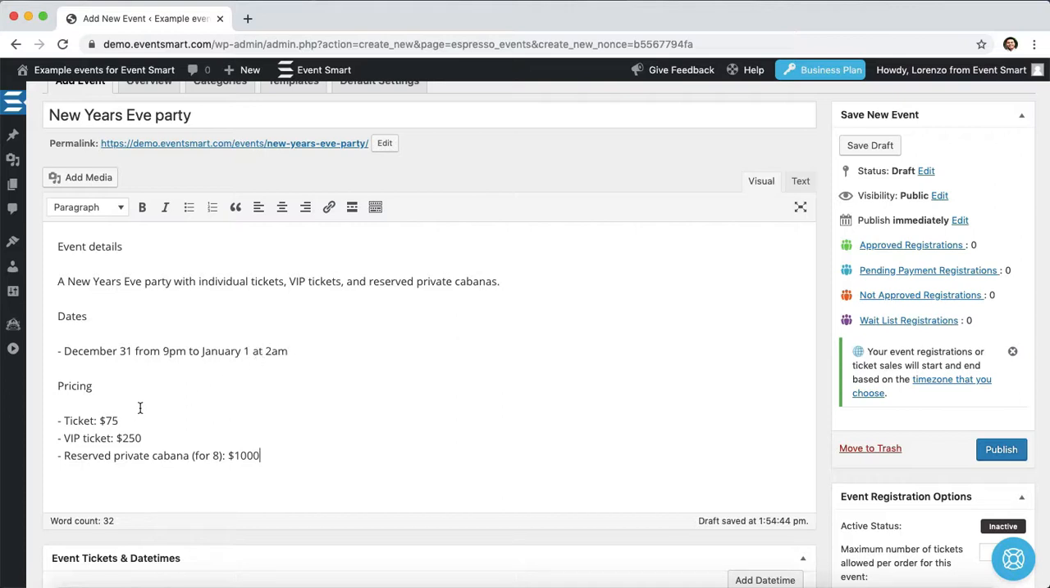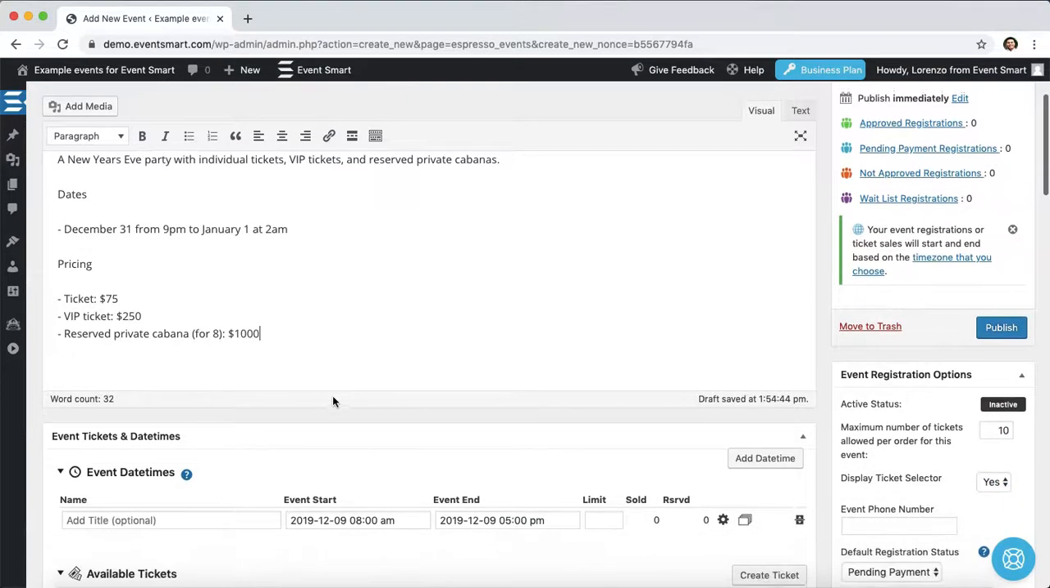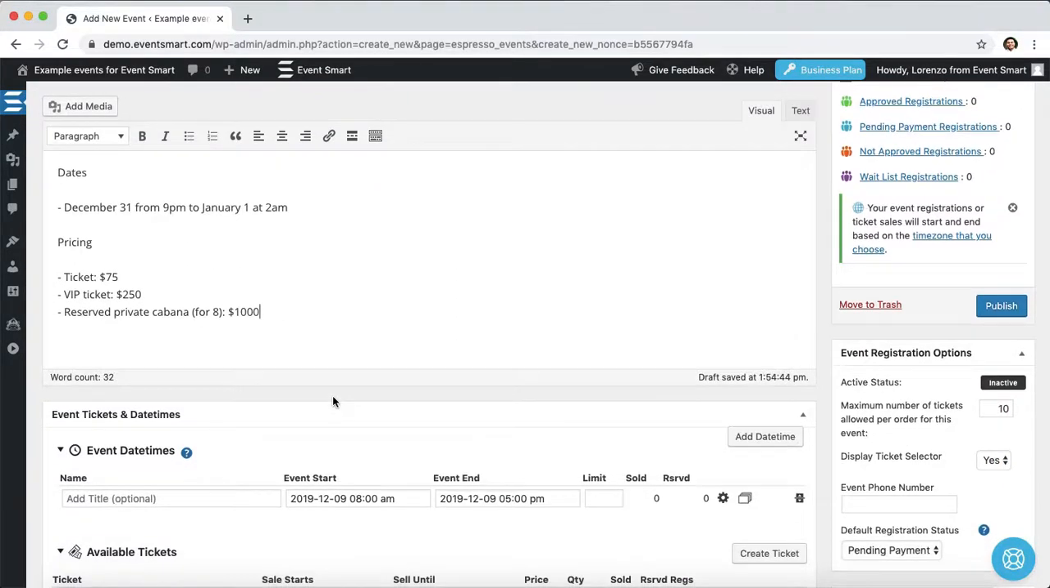And here are details on the pricing. So an individual ticket is $75, a VIP ticket is $250, a reserved private cabana for up to 8 guests is $1,000. All right. So let's scroll down and get started by entering in the date.